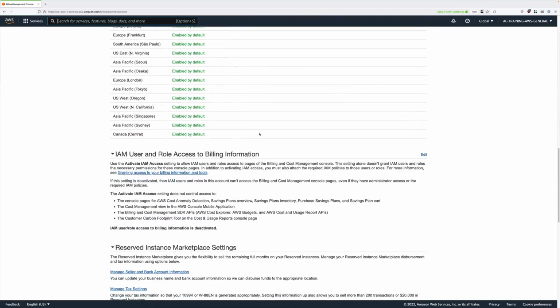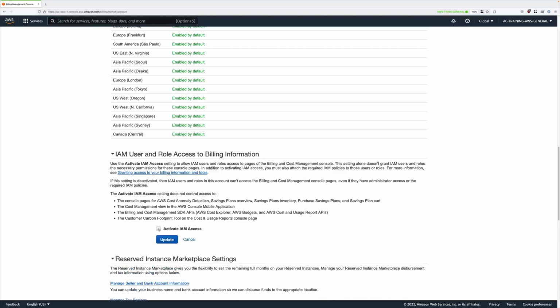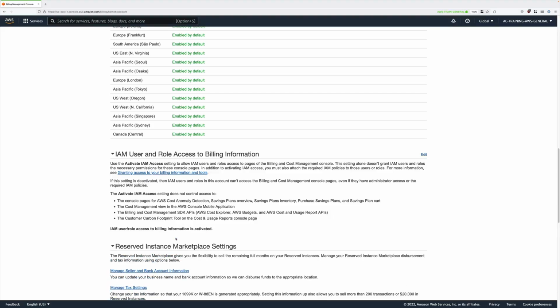What I do want you to do though is to continue scrolling down and under IAM user and role access to billing information, click on edit, check this activate IAM access box and then click on update. This is going to make sure that if you're logged in as an IAM identity, then you have full access to the billing console provided you have permissions. If this box wasn't checked, then even if we gave an IAM identity full admin permissions, it wouldn't be able to access the billing console. So it's important that we allow access to this console.